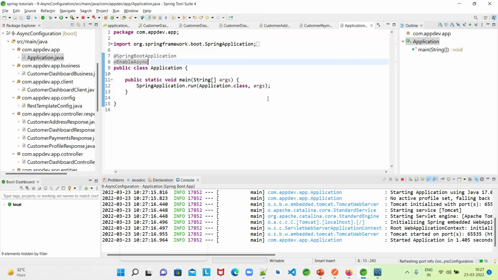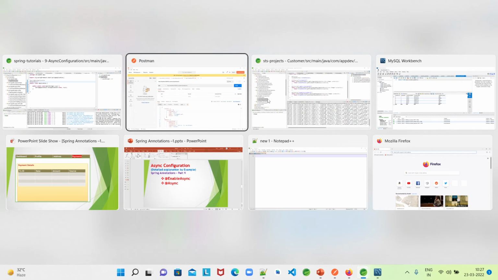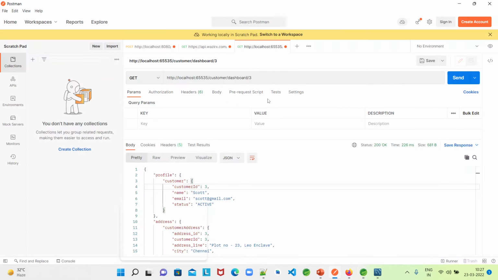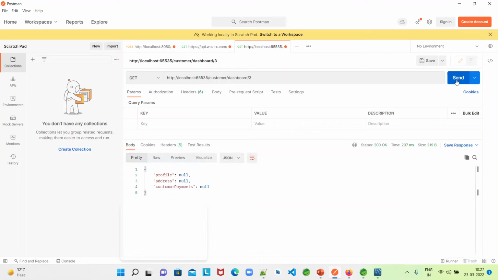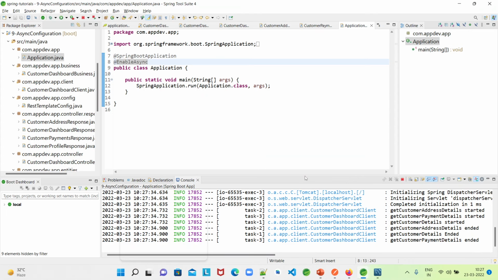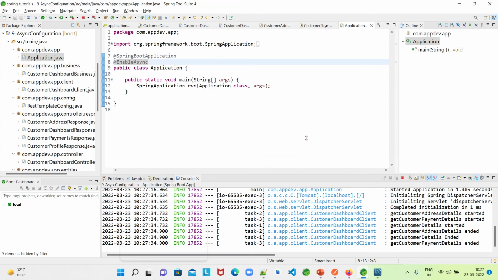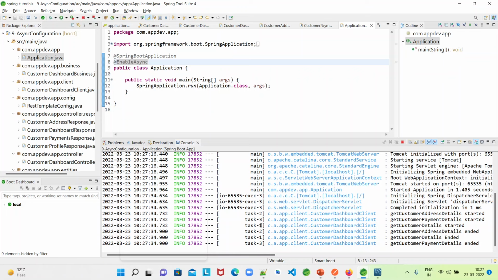The moment you annotate your application launcher with @EnableAsync, and annotate your methods with @Async where you want them to run on a separate thread, the threads will be created separately for each of the tasks you submit. Now see this, we are getting an incorrect response now. All of them are empty. Even though the tasks are created properly, task 2, task 3, task 1, task 2, see, separate threads are created.